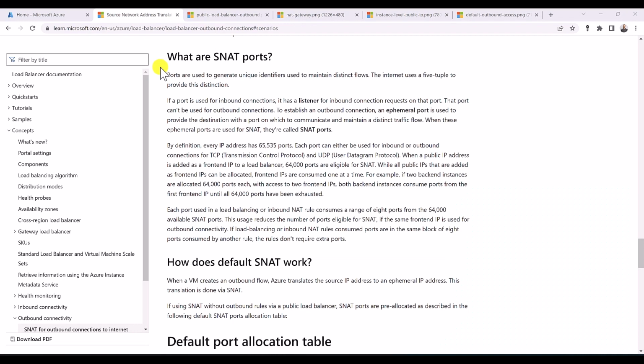Now let's get back to our documentation and talk about the SNAT port. At a high level, every IP address has about 65K ports. And each port could be used as a listener to allow inbound connections, or could be used for outbound connections. Sometimes we call it ephemeral, which is a temporary port allocation the load balancer allocates to allow the outbound connection to the internet.